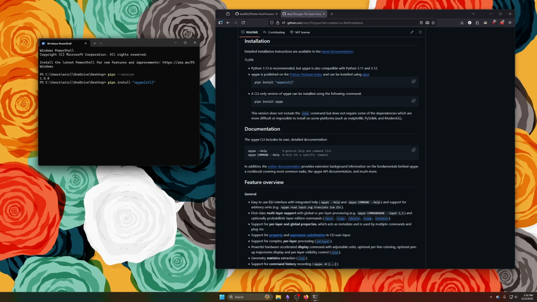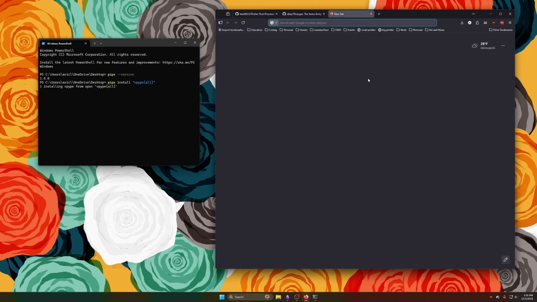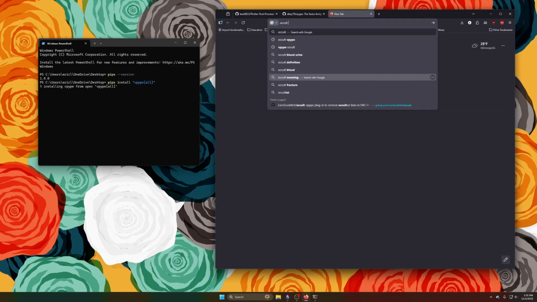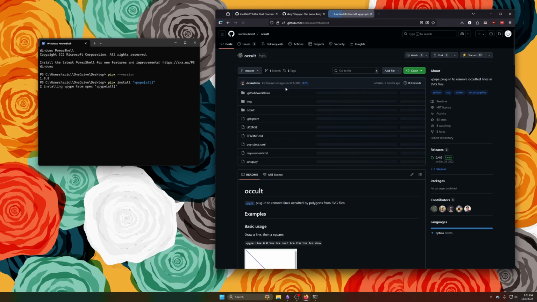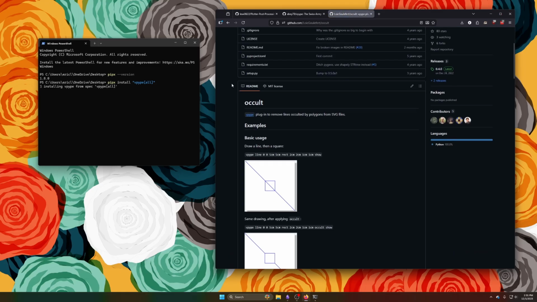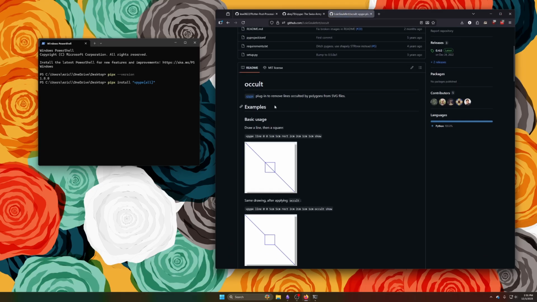And this is going to create the environment for vpipe and all of its dependencies to live. So this might take just a second. Another thing I'm going to install after this is something called occult. I look up occult vpipe, go to the GitHub page for it, and this is a plugin for vpipe.